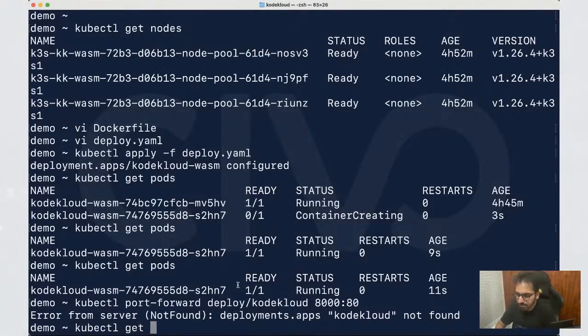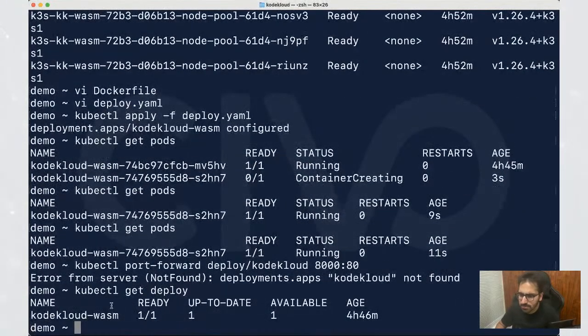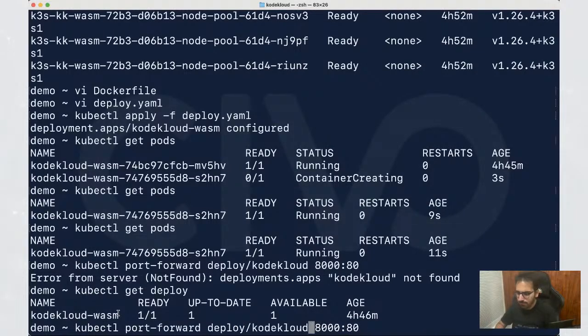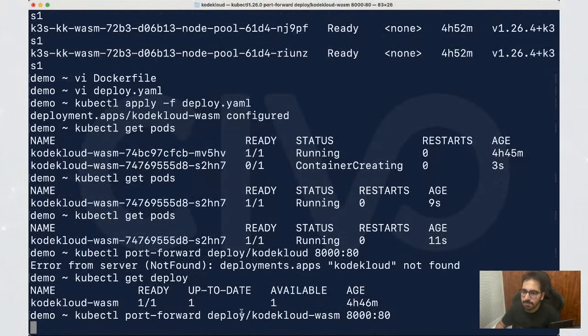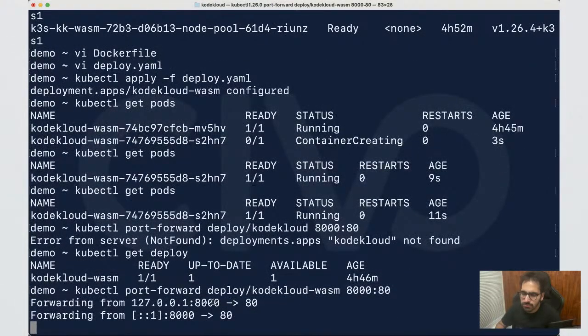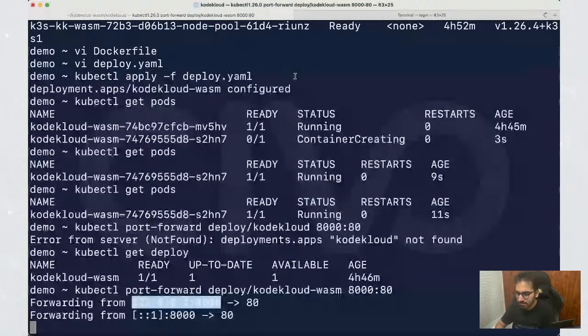Let me see. kubectl get deploy. We named it Wasm or something. Yeah, KodeKloud Wasm. Wasm and localhost 80 should give me results. And you can see, I hope you can see the curl command that I just did. So it's get your KodeKloud subscription now. So each time I'm doing this, it's actually instantiating that Wasm module and giving you the output.